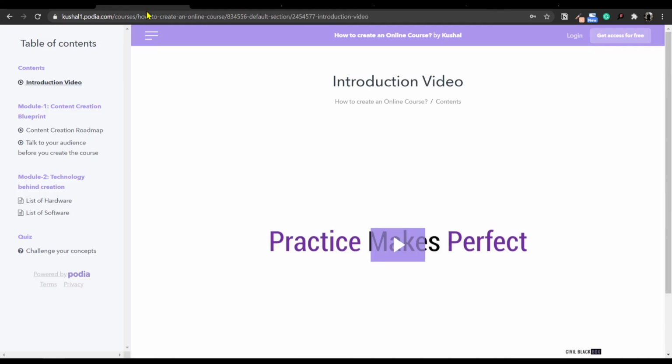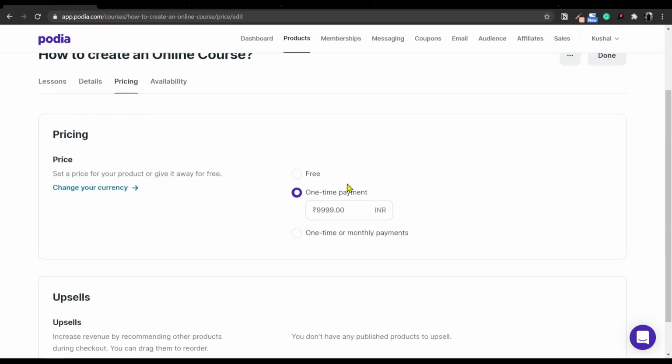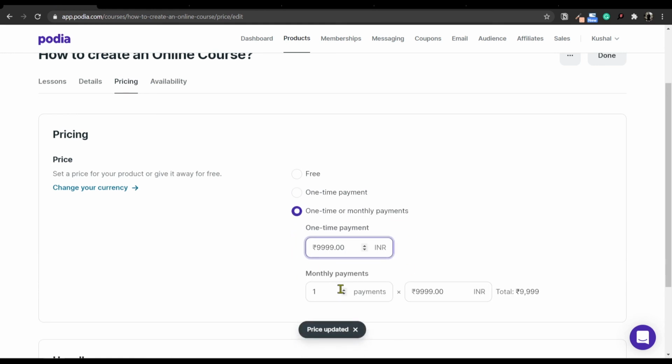Now, if I go back to the introduction video and just hit refresh, you can see right now at the top right, it says buy now for 9,999. Let's do that for one-time or monthly payments. In this case, instead of the one-time payment, I'll make a monthly payment. So let me give an option of 3 monthly payments of say 4,000 rupees.